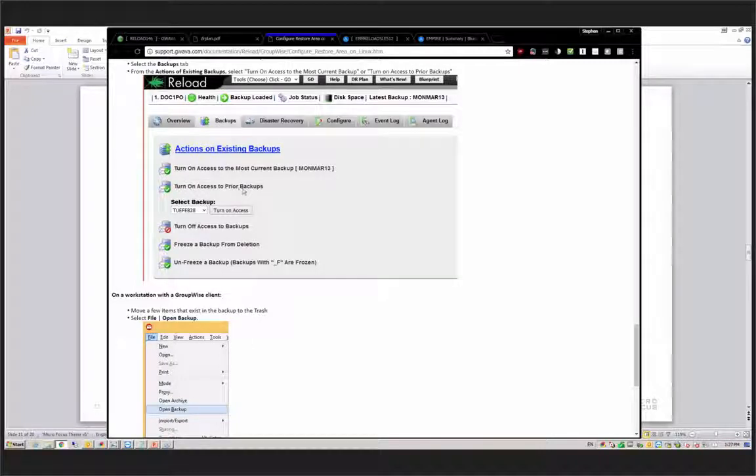So as you see in this screenshot here, you can load a previous backup, and then you select from the drop-down box which backup you want to load. You turn that access on, and then the user will find the item that they deleted last week, for example. Normally customers keep about 2 weeks worth of data on the GroupWise Disaster Recovery server.